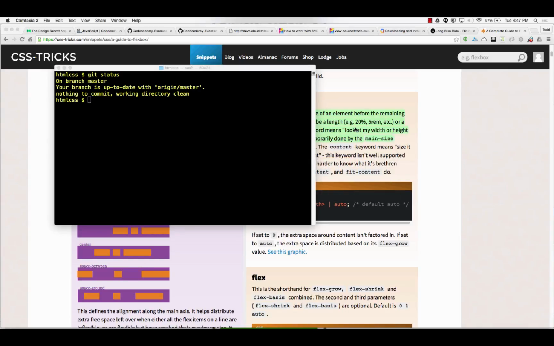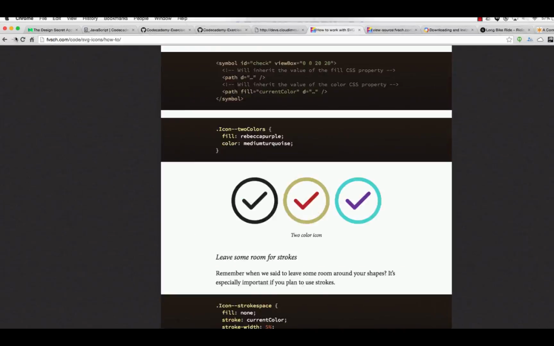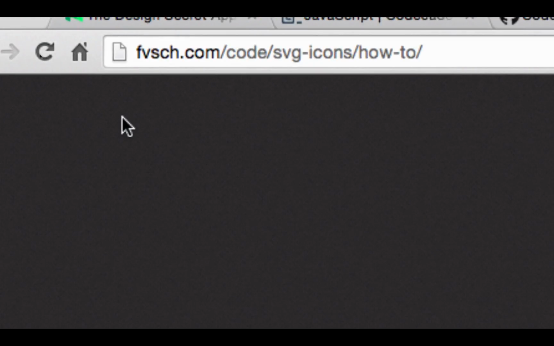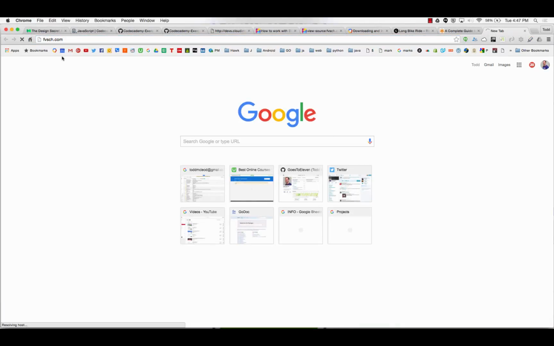I've been learning some new stuff about SVG. There's this really great article, and here's the article: fvsch.com, code SVG icons how to. It just sort of builds upon what we've learned about SVG. This is some developer in France.